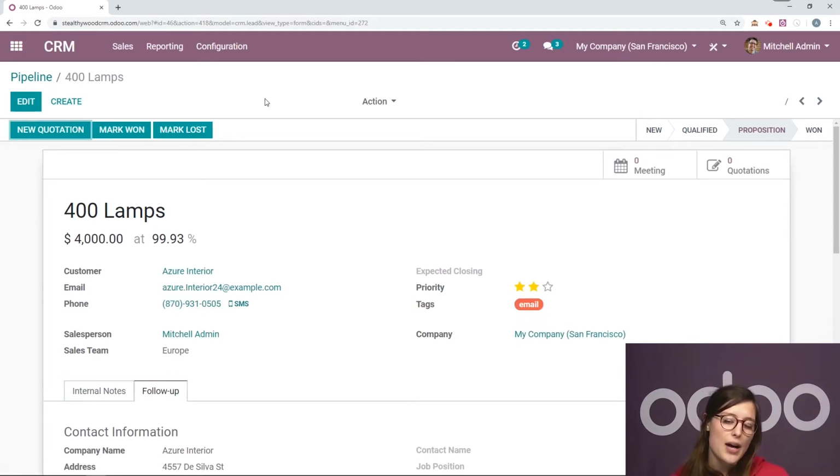But you know, I want people to know, or I want to know for myself, that this is a second proposition that I'm going to be offering them. Okay, maybe I would give them even a larger discount since they're purchasing even more lamps. But in any case, this is a second proposition. So I'm going to make a new column, a new stage just for that.